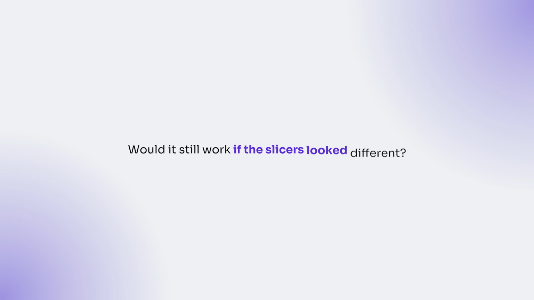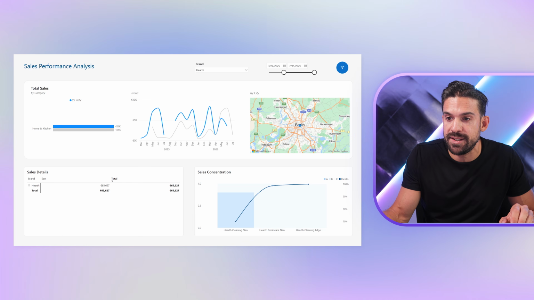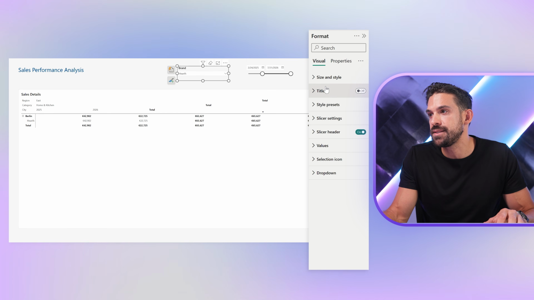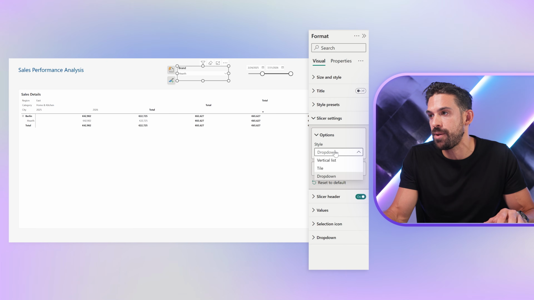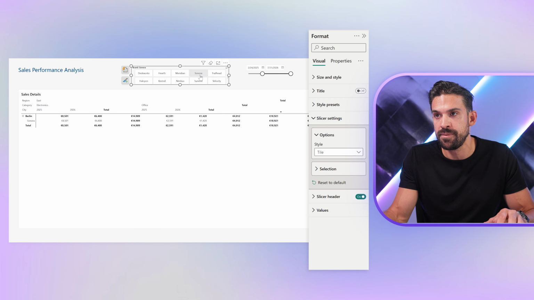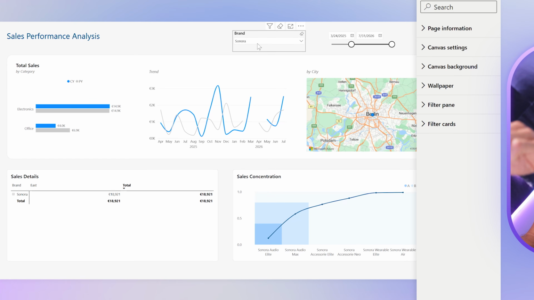Easy. However, the first question that I have around this feature is, would it still work if the slicers look different? For example, here we have a drop down and then on the other page we have buttons. Well, let's change how it looks like here on the other page. So I'm going to go to my slicer, select formatting, and then over here we can go to slicer settings. And instead of a drop down, I'm going to go for tiles. Okay, so maybe you want to have these buttons. Let me just make it a little bit bigger. And now I'm going to change over here to the brand Sonora. Okay, then I'm going to go back to sales performance and still works. Also here we have Sonora selected.